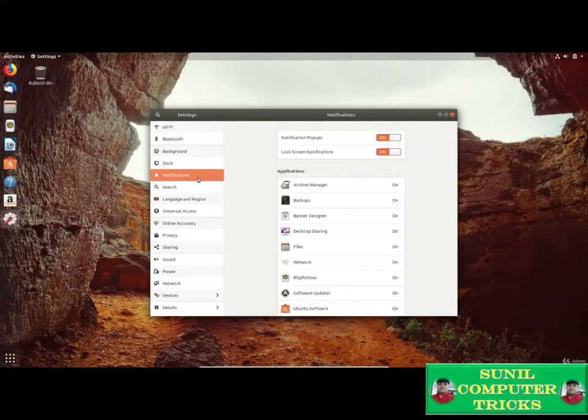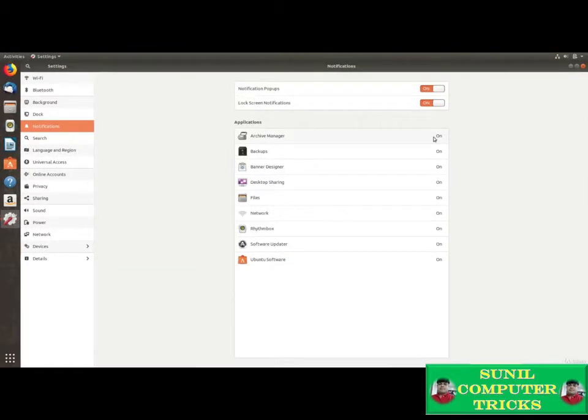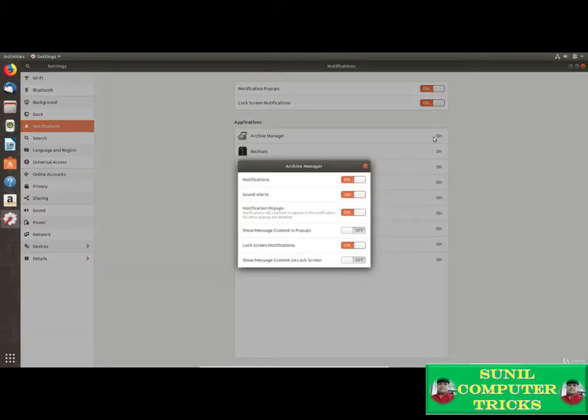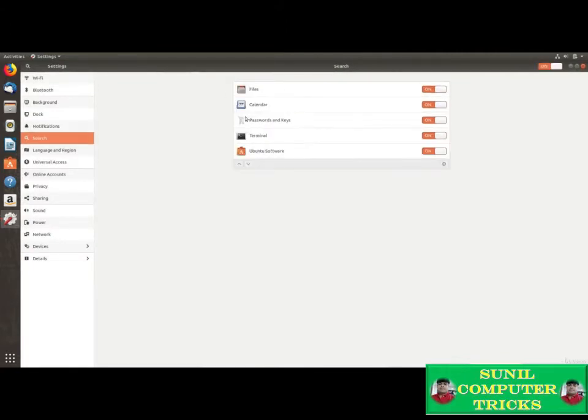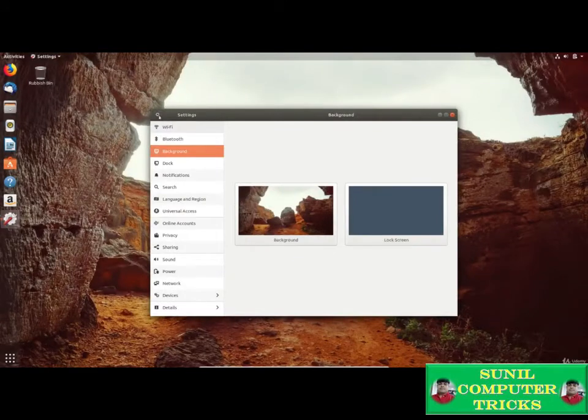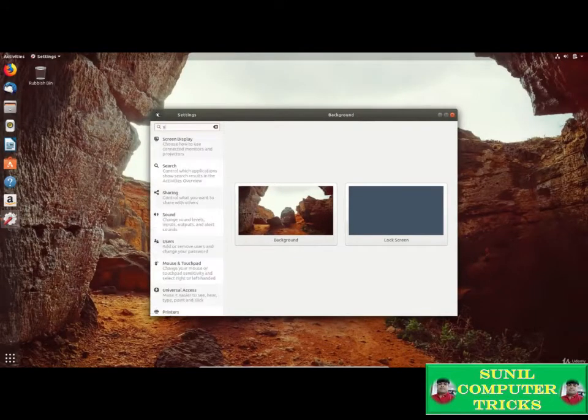The notifications area can also be customized to choose which apps show notifications and whether notifications appear when the screen is locked. When using search, we can customize what is searched for and the priority of each search category. Most of the settings are fairly self-explanatory, while others will be looked at later in this course. The easiest way to find a setting quickly is to click on the search icon and start typing.